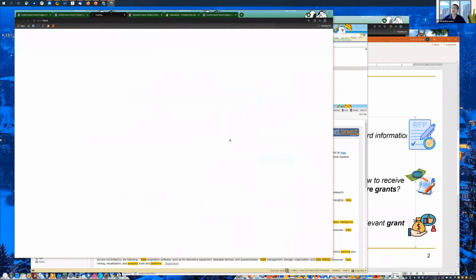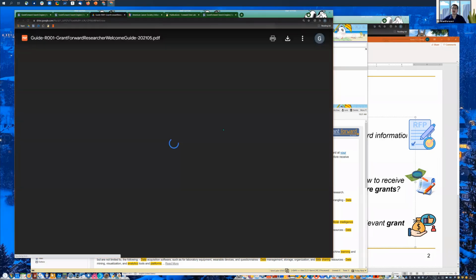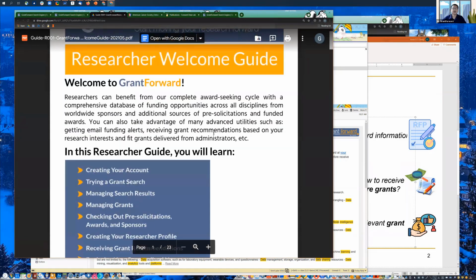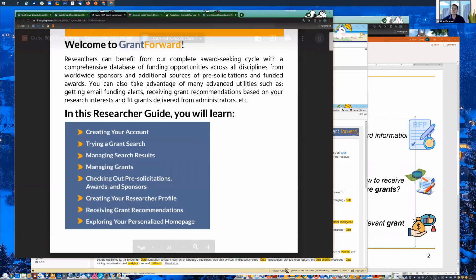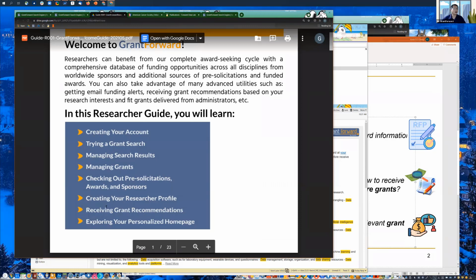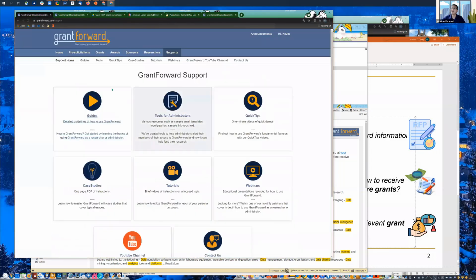This welcome guide is actually what my demo today is based on. It tells you how to create an account, how to do keyword search, our next topic, and how to receive recommendations through profile. So that's our online collection of all these support materials, including the welcome guide and the many tools for administrators.